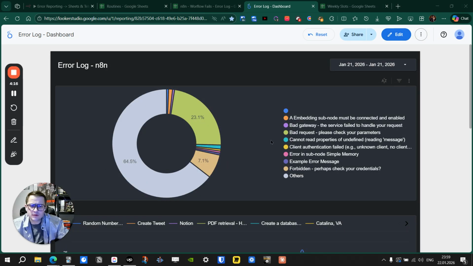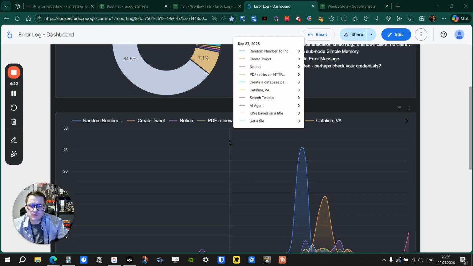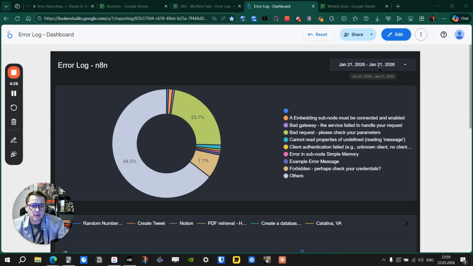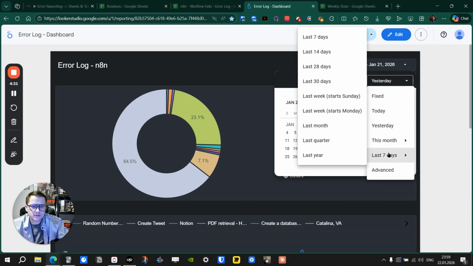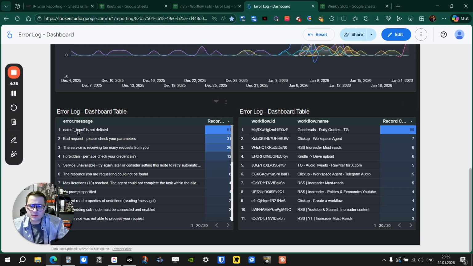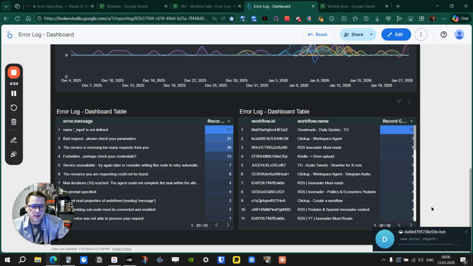So what do we have here? The pie chart obviously for the errors, just to see the majority of those, just to see what's not working. We have the line chart starting in December. We also have, let's check, let's take the last 30 days. We have those tables, and there was an issue with the input in the code node. So bad request, service receiving too many requests. This was Peter, and something with credentials as well. And yeah, the workflow IDs, the name of the workflow, and you see there is another error here that I just got.